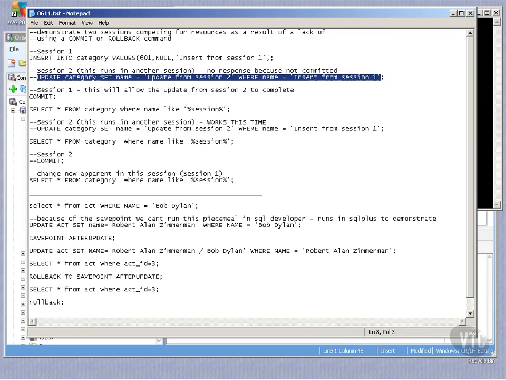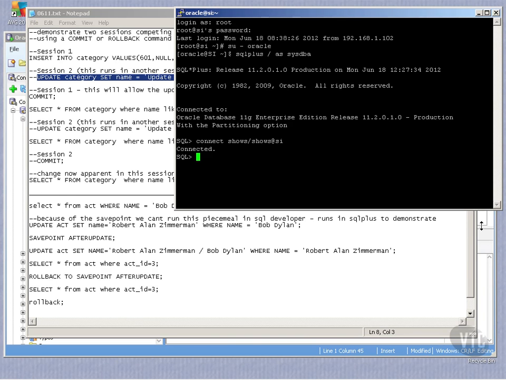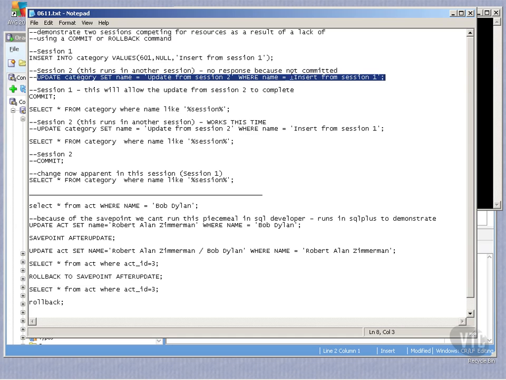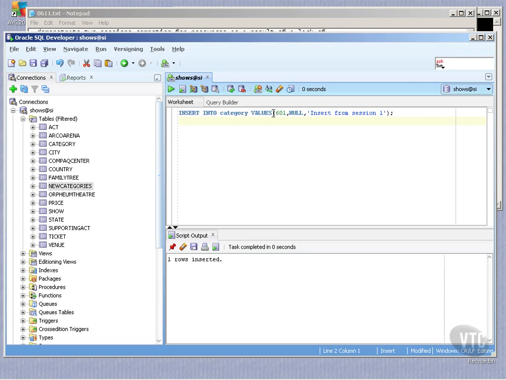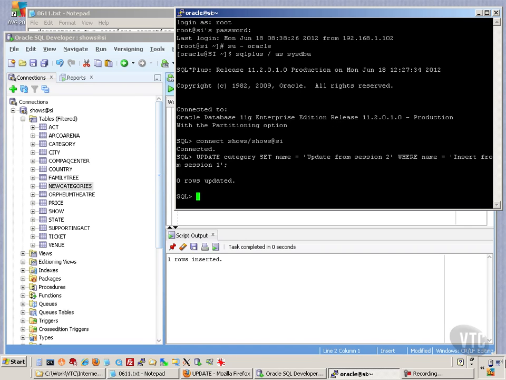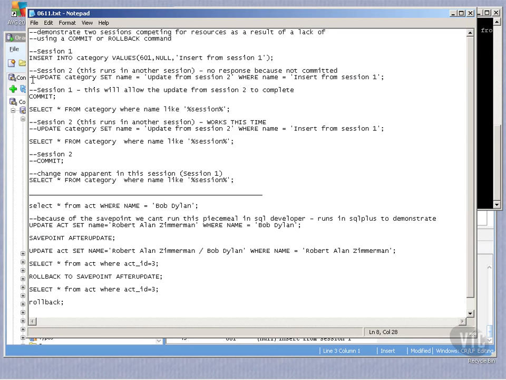I'm saying here, this runs in another session, but there's no response. What I'm trying to do is update the row that I've just added in SQL Developer in a different session. But I've just added it in session 1, and I haven't committed it. So as far as this other session is concerned, it's not there, no rows updated, as you can see. I tried to change something from session 1 in session 2, an insert and update that had been added but not committed.